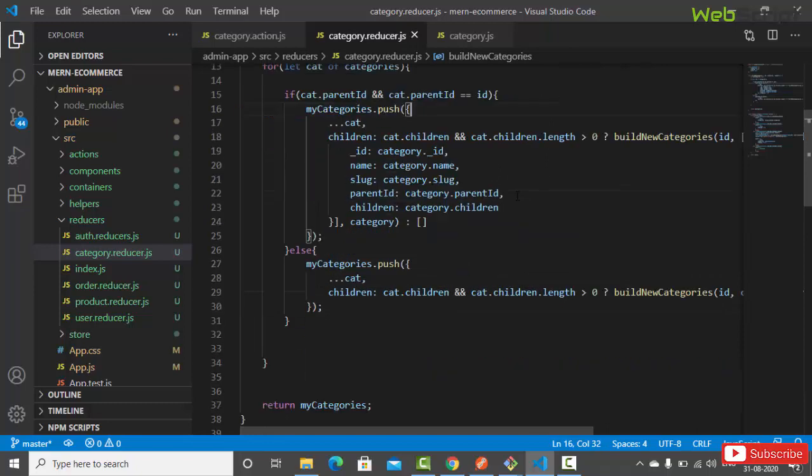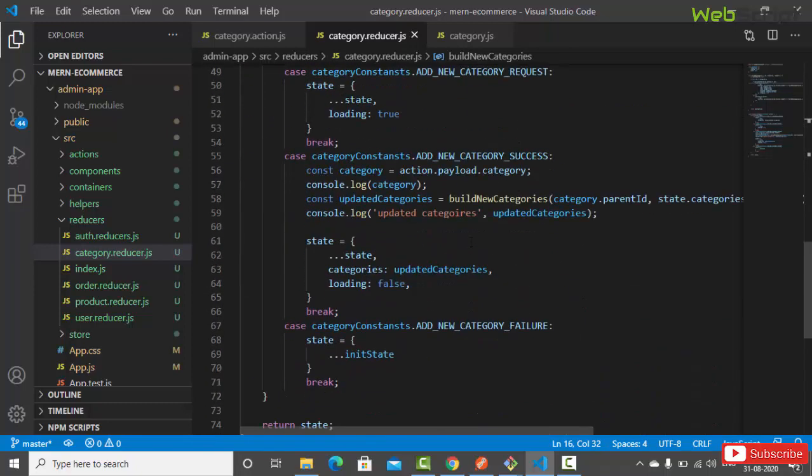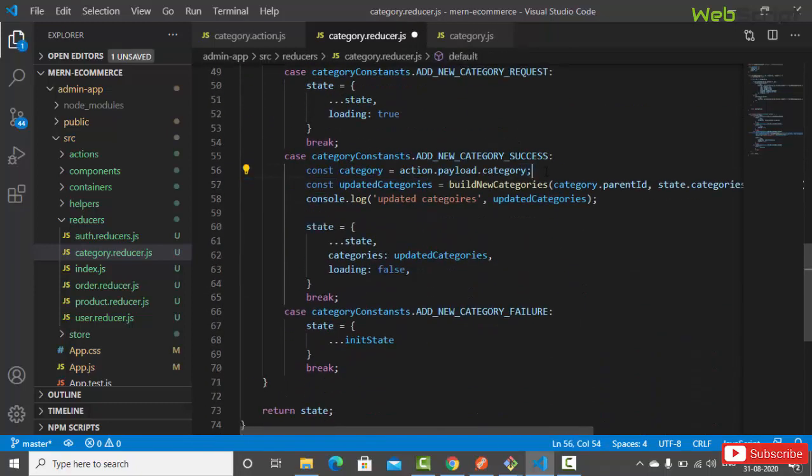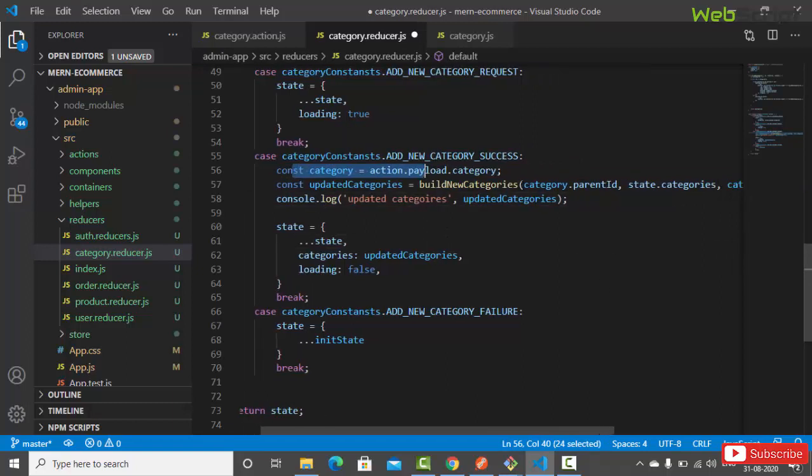Okay, it's not working, and I found the problem actually. So here, let me give you the idea so you can understand it properly. Let's remove this, let's keep it here. So here we have category, and we want to add our newly created category in the list, right? For that, what we are doing, we are sending the parentId.